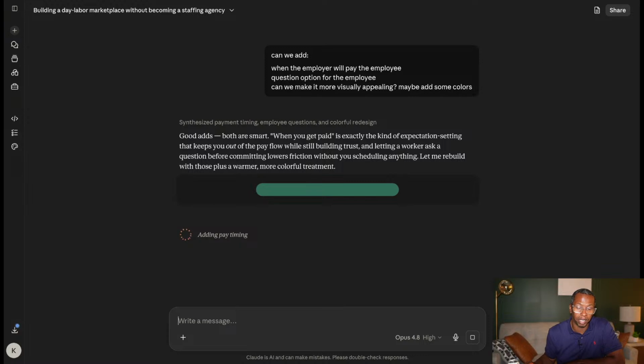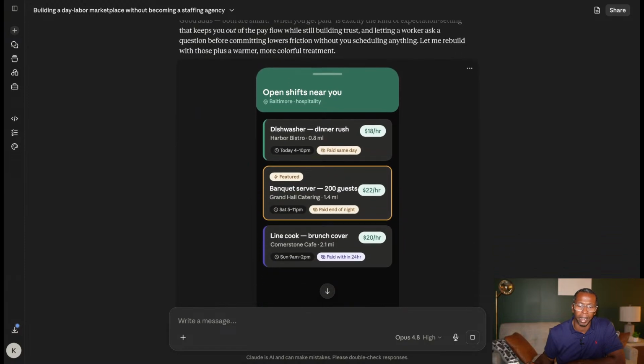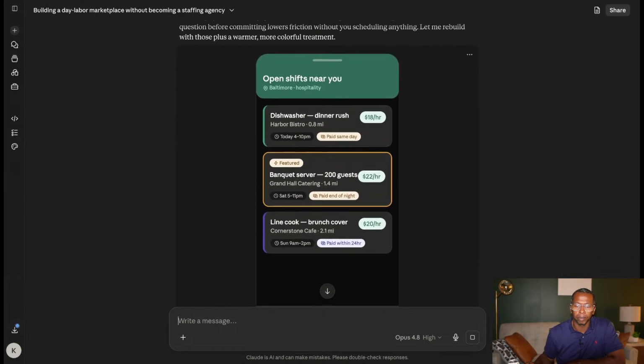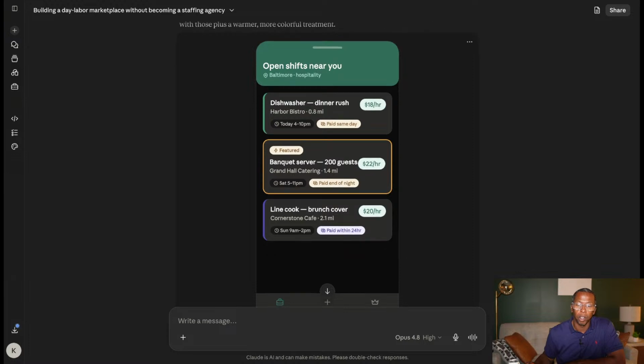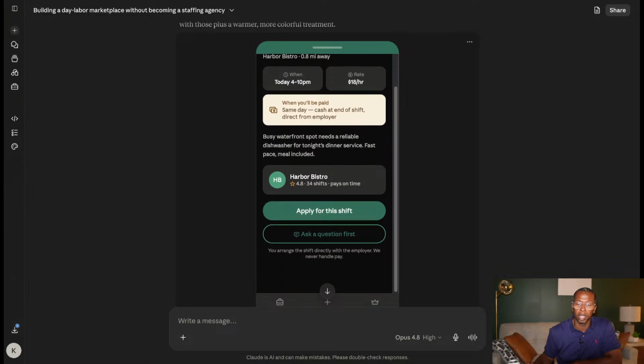All right, so let's see the next iteration. All right, so it looks better already, right? Now take a look at this. Notice how now the app is going to say paid the same day. You'll be paid same day cash at the end of shift, direct from employer. Oh, that makes it so much easier. Now our customer, who is our employees, do not have to wonder and worry about how they will get paid. So that's a great thing.